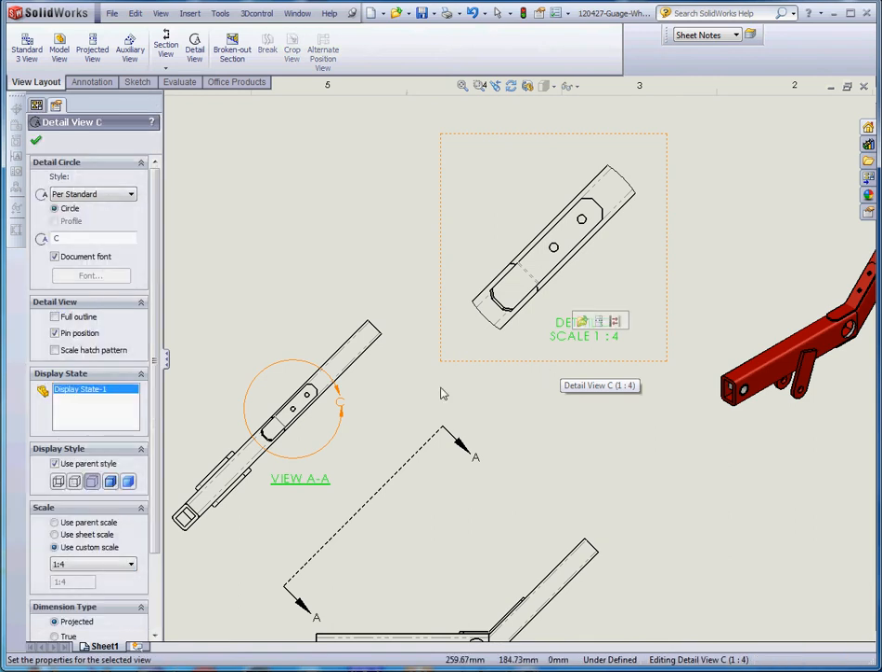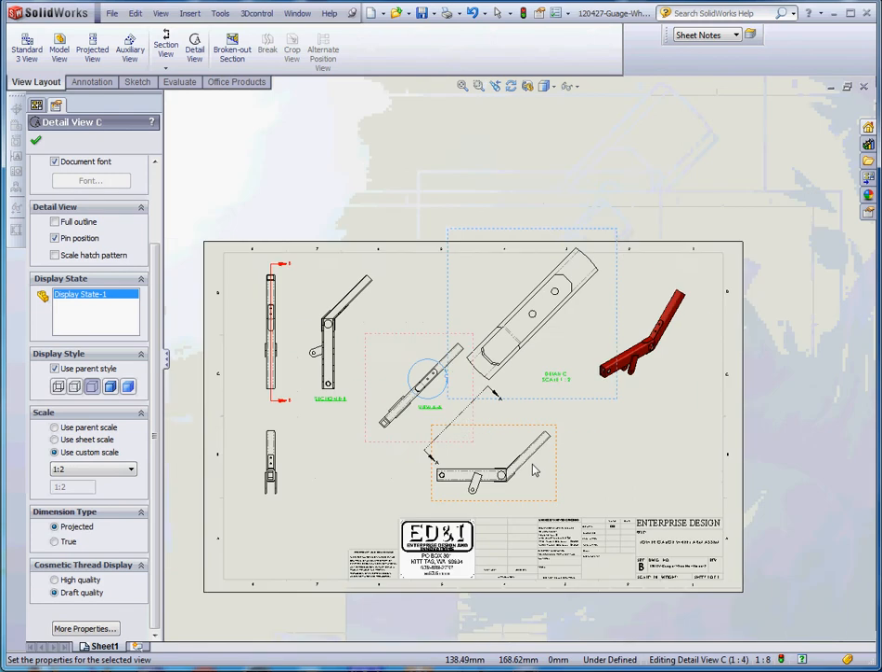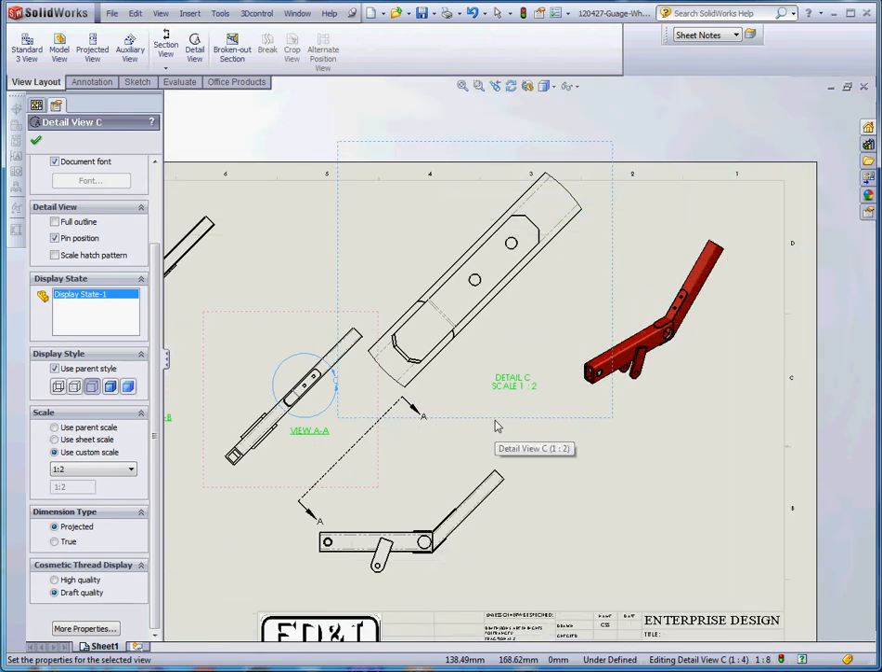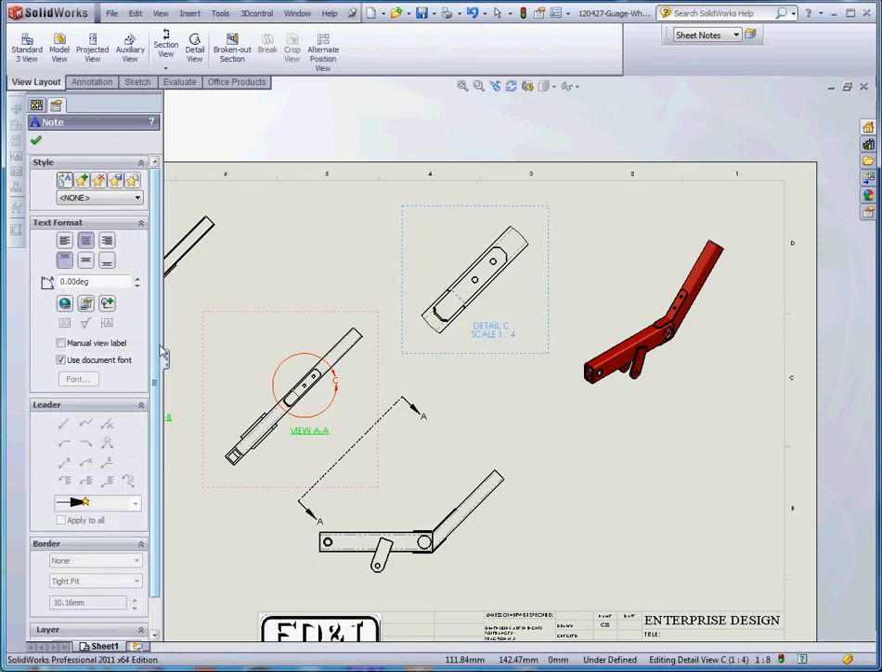So if you click on that view itself, scroll down here to the custom scale. Our sheet scale, if you remember, is 1 to 8. This one is 1 to 4, but let's go ahead and make that maybe 1 to 2 and see what that looks like. It looks huge. But that's probably too big for our sheet. And I think we can probably get everything done with a 1 to 4 scale, so we're going to go ahead and stick with that.